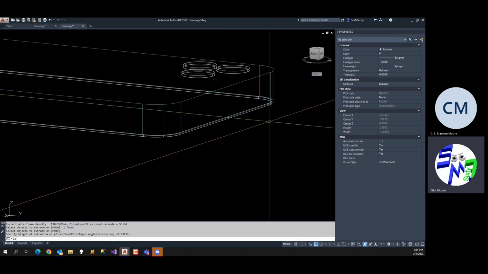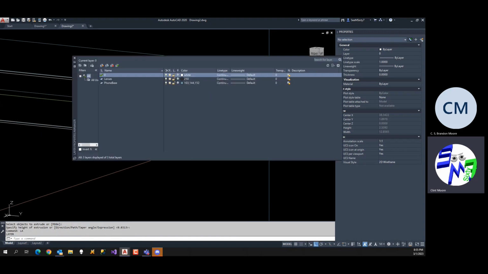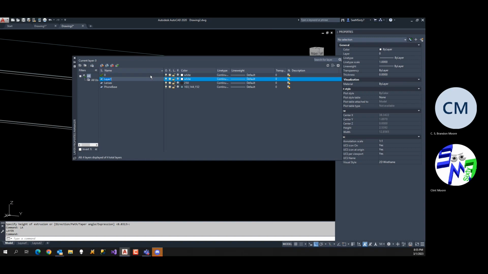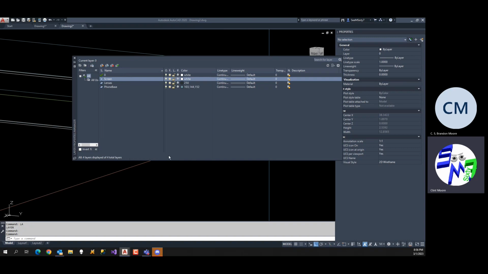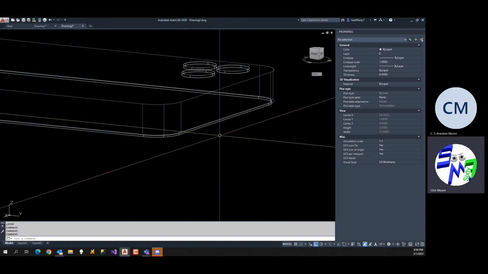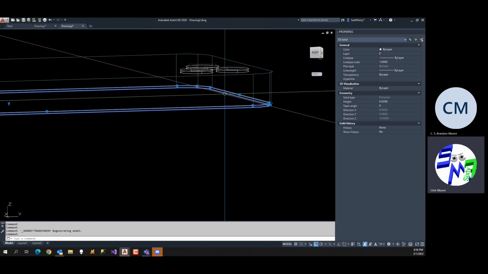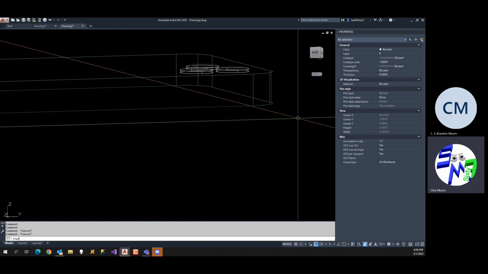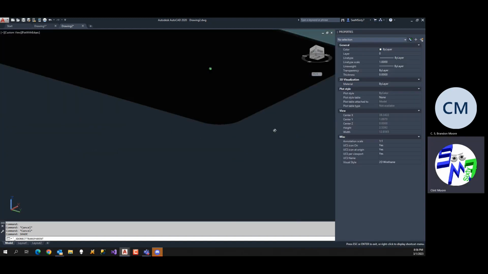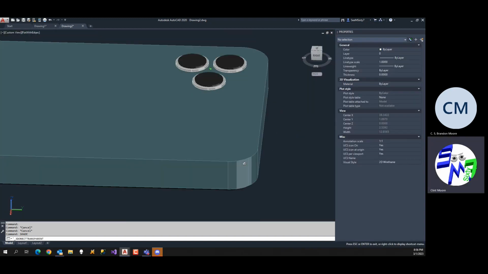Okay. And I'm going to create a layer, and I'm going to call it screen. And we're going to set that to a darker color and true color. Boom, something like that. All right. Then I'm going to pick my last entity that I drew, and I'm going to set that to screen. Now I'm going to shade, and you can see we have our screen here, and we have our cameras on the back.